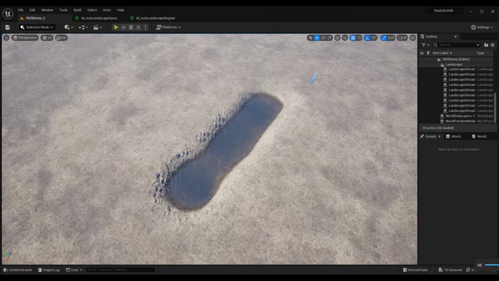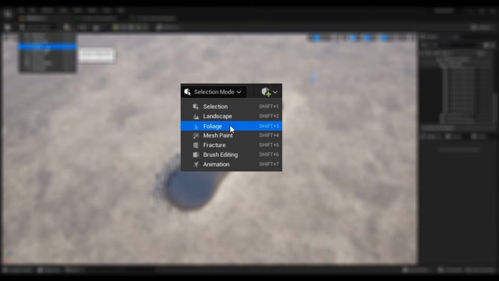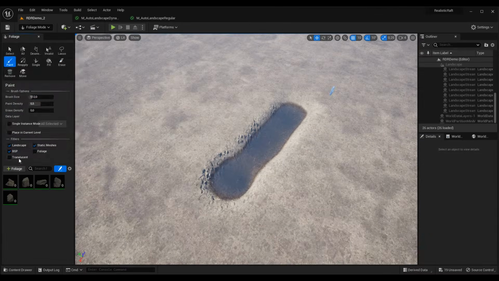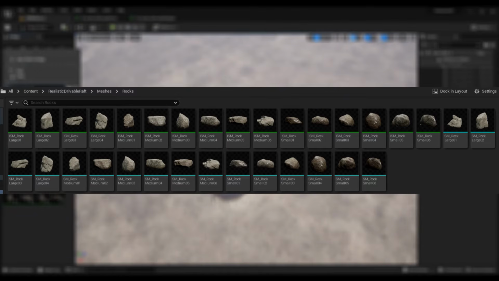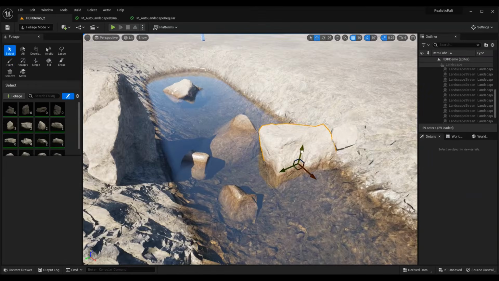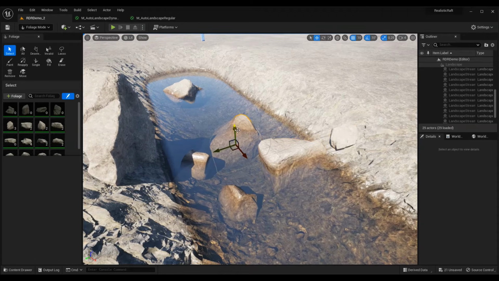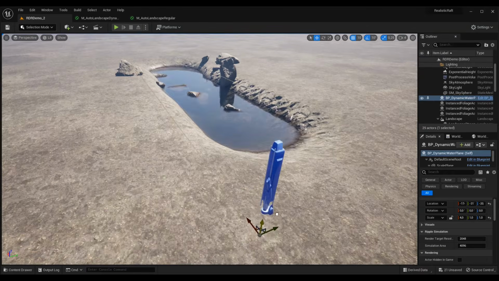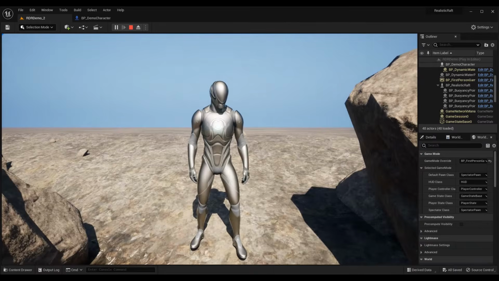Step 3. Add rocks to your scene using the foliage tool. The Realistic Drivable Raft pack includes 16 optimized rock meshes, ready to scatter across your environment for natural detailing. You'll notice that since the rock materials also use these functions, they automatically update when moved, or when the water plane moves. Step 4. Now let's get the player character ready.